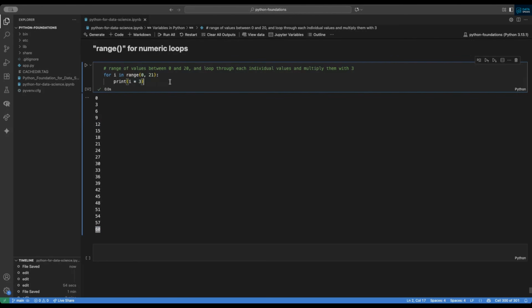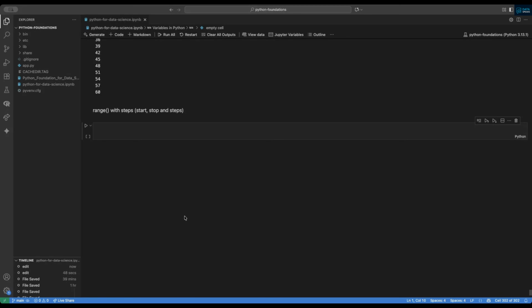So here what we have done is we have gone through the entire values between 0 and 20, and then we have multiplied each value with 3 and then printed the values. You may sometimes want to go through a specific range of values, but at a specific step. For example, you want to create a range of values between 1 to 100, but with the steps of 4.